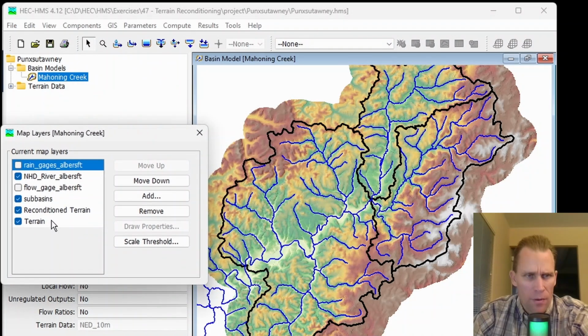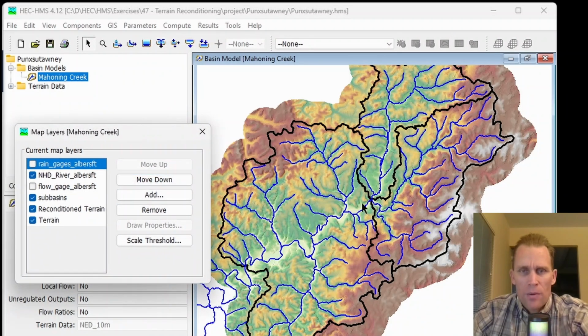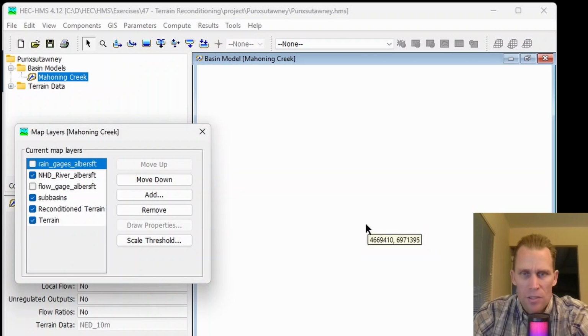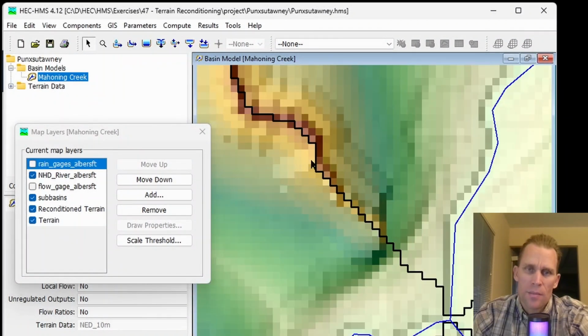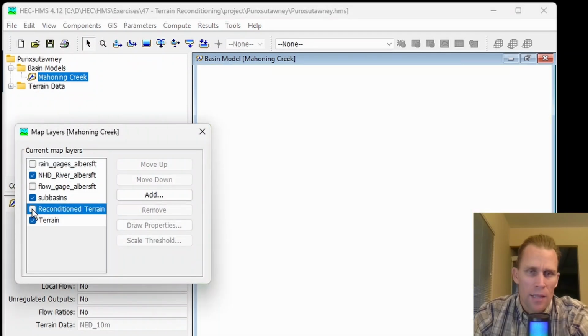So let's open up View Map Layers once again. And as before, we have our reconditioned terrain layer. That looks good. This time we're going to zoom in on a subbasin boundary. And to make it interesting, we'll do so near a river, such as right here at the junction. This is a subbasin line right here in black, and we're seeing the reconditioned layer as well.